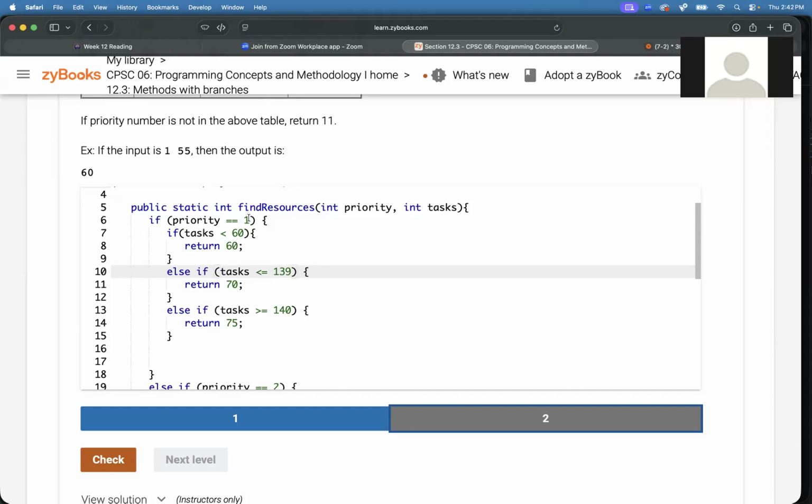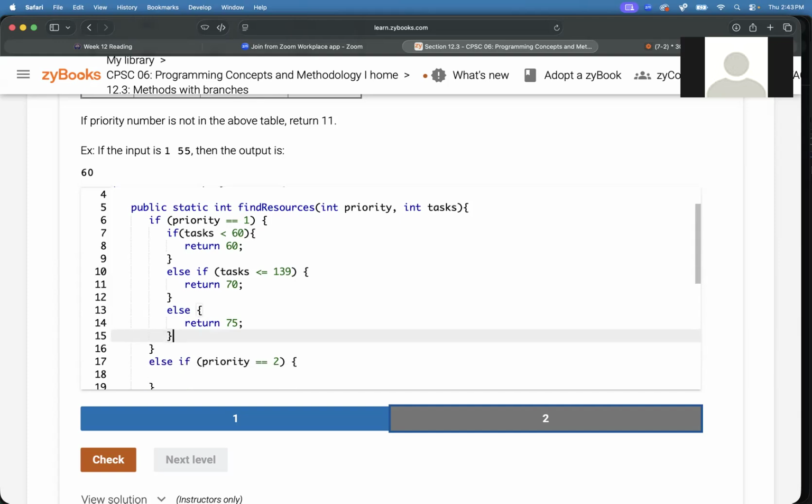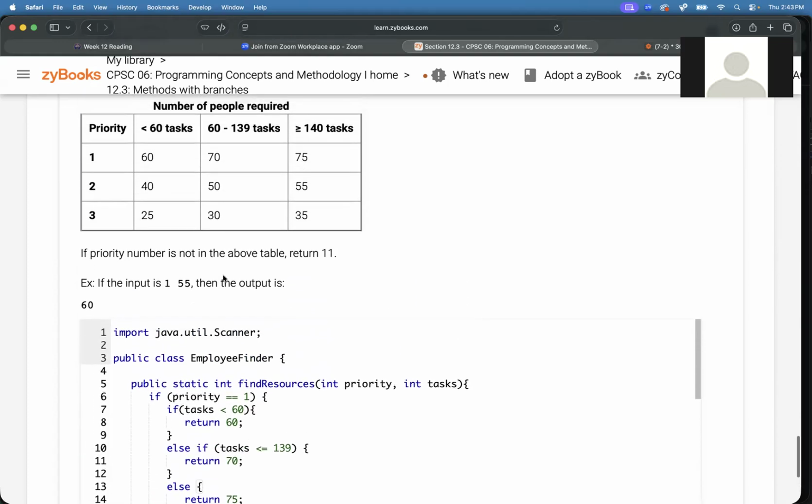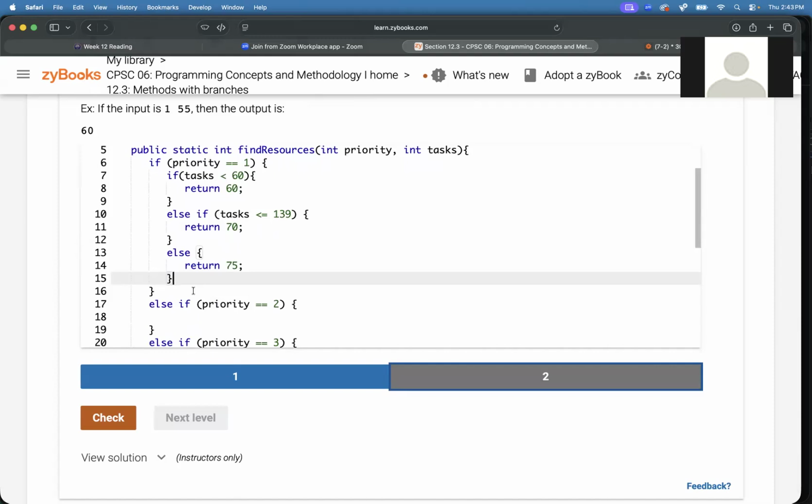Also, if we have tasks less than 60, tasks less than or equal to 139, and then a third block of code, well, in order to get to the third block of code, you're automatically 140 or up, because we've already taken care of everything that was less than 140. So this is perfectly fine, but it's also not needed. You could just change it to an else because you can only get there if you are greater than or equal to 140. Now, it was fine the way it was. So if you want to write it, then write it the way that I just had it.